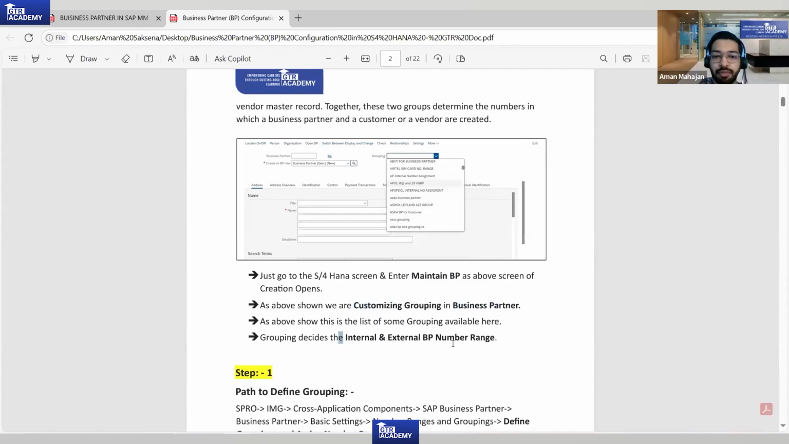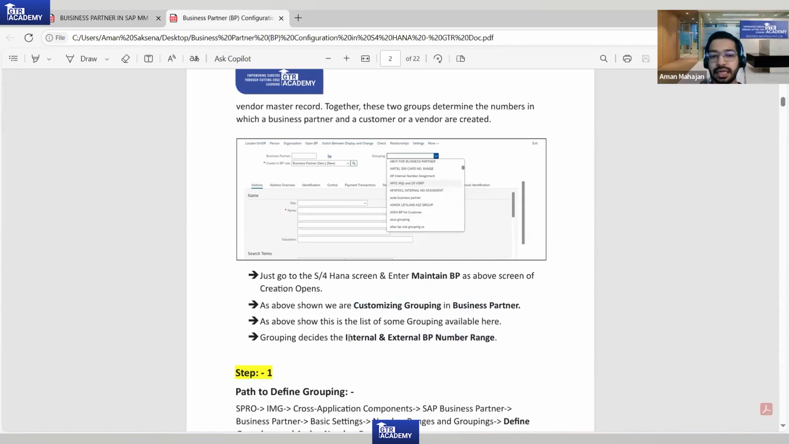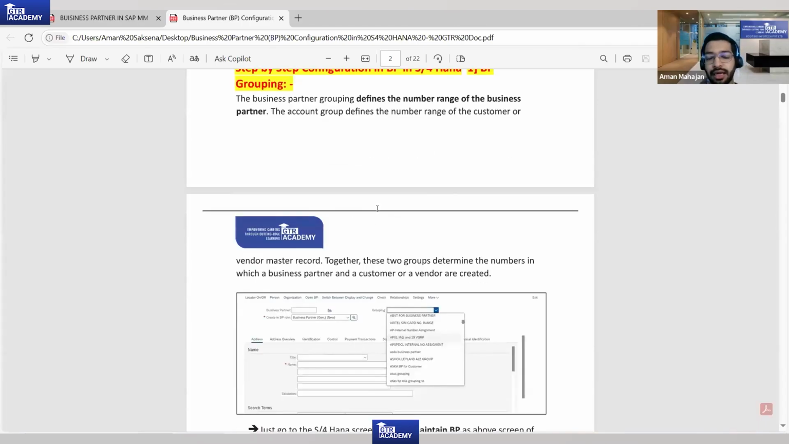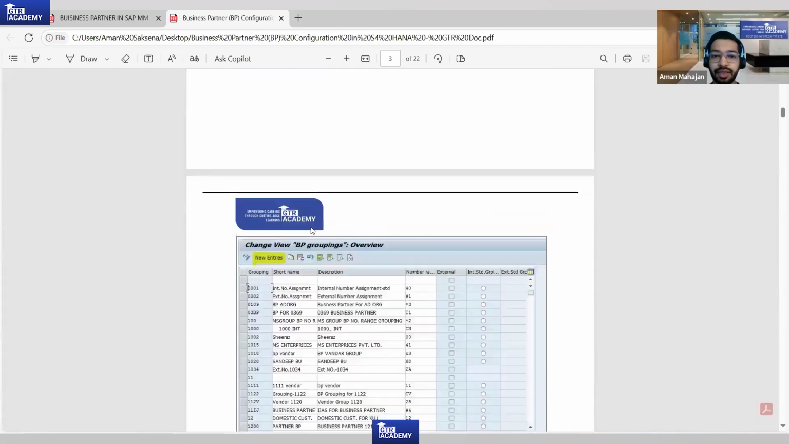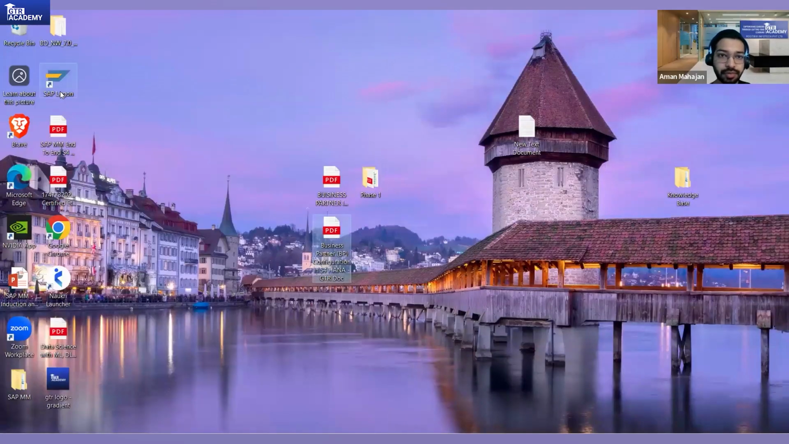Right? There are two number ranges. One is internal, one is external. In external, you have to manually put the number. Otherwise, in internal, you use a given number range. Why that is done, all that we'll talk about in the BP. Okay, let's log into our system. I hope the very basics are clear.